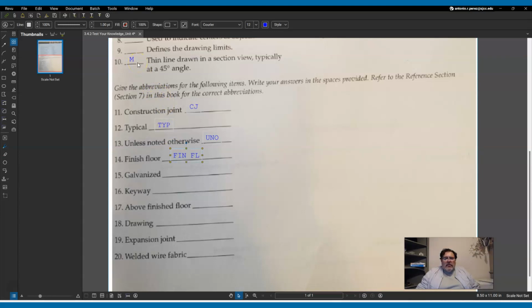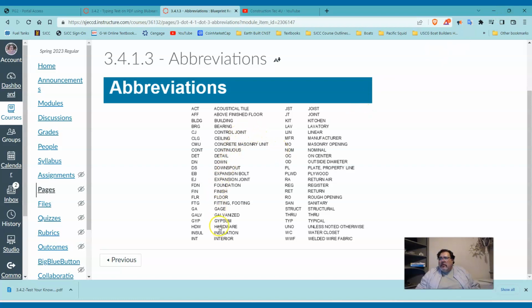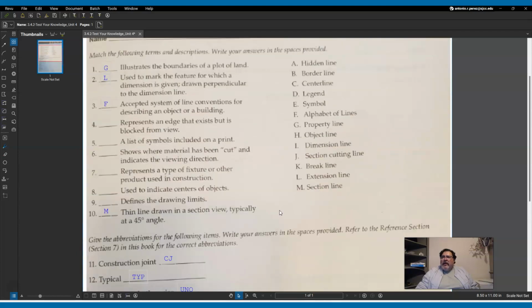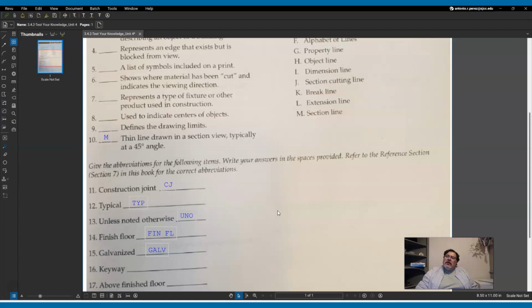Galvanized. GALV in this case, galvanized. I've seen it GAL. But if we go back to our abbreviations, in this set of documents, galvanized is GALV. Typical, where was typical? TYP, typical, TYP. Unless noted otherwise, what there, UNO. So let's go back into our Bluebeam. Okay, so I'll let you finish that, but you saw how the different ways I used the typewriter tool in Bluebeam.